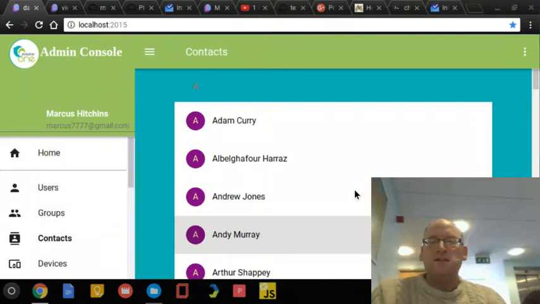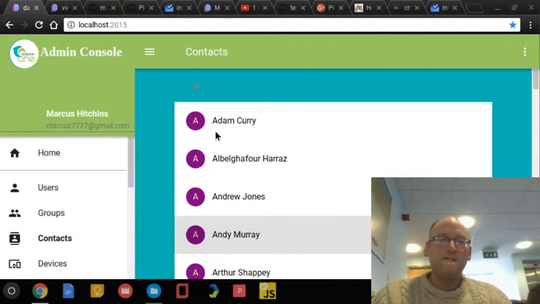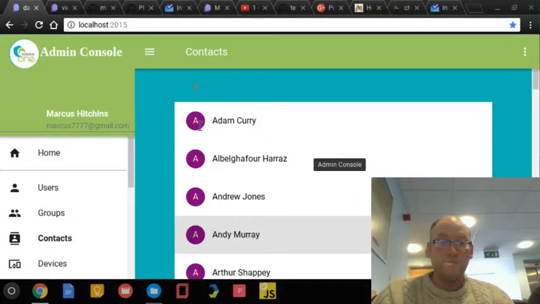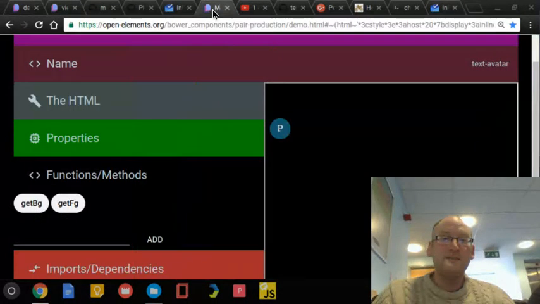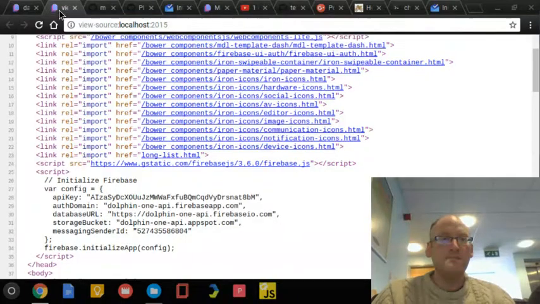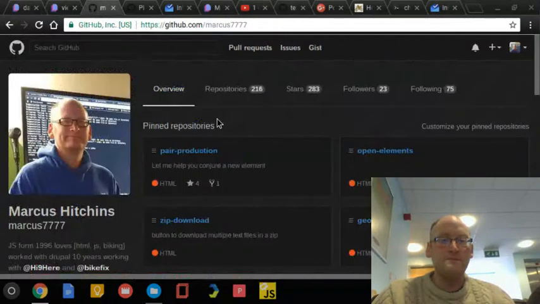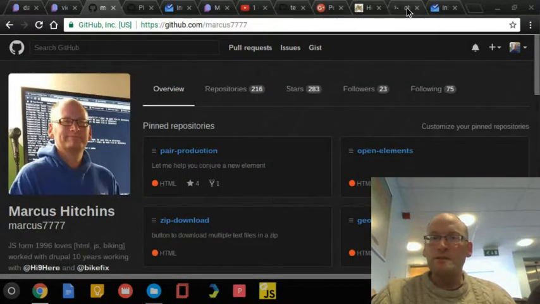Hi. And we're going to integrate the thing which I just made, the avatar maker, this element, into my project, which shows a big long list of names. So here goes.